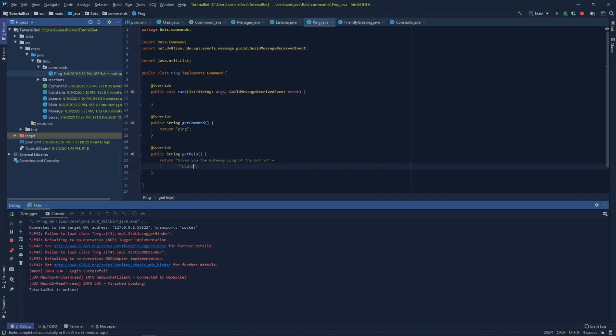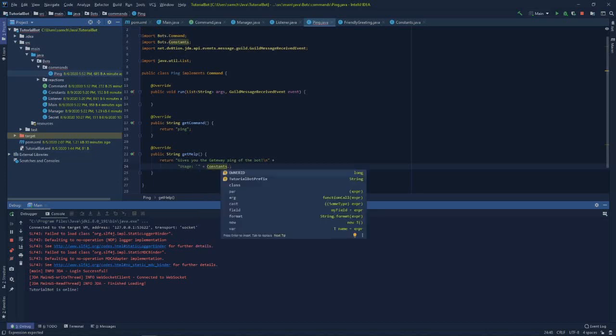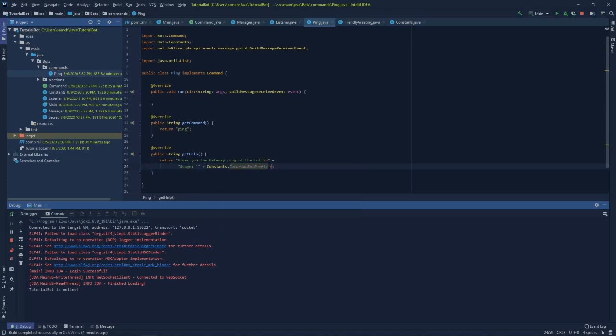Anyways, we're going to give the usage of it, like the command usage and stuff, which is, oh, did I put that there? That's not supposed to be there. Usage, which is Constants dot prefix. Constants, there it is, dot TUTORIAL_BOT_PREFIX, and then plus get command, and then plus this. There it is. That's the help.